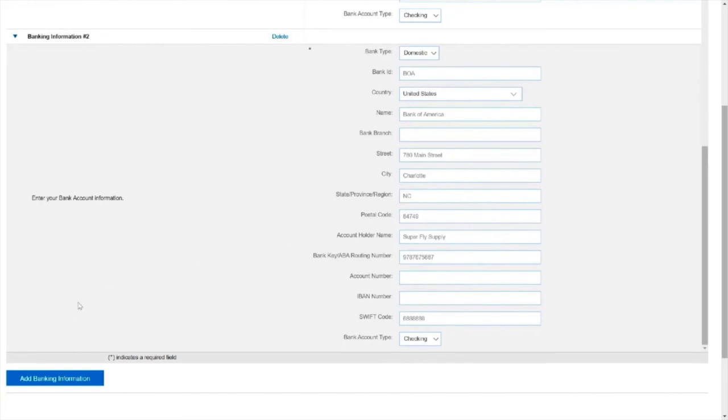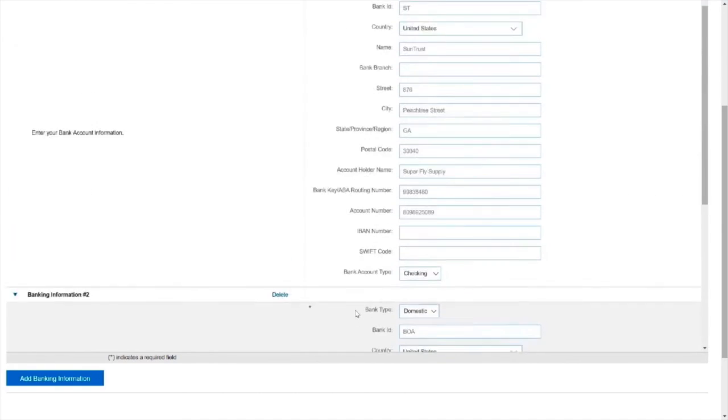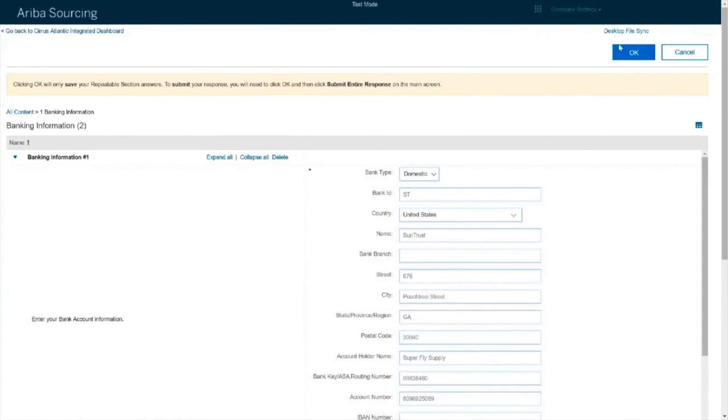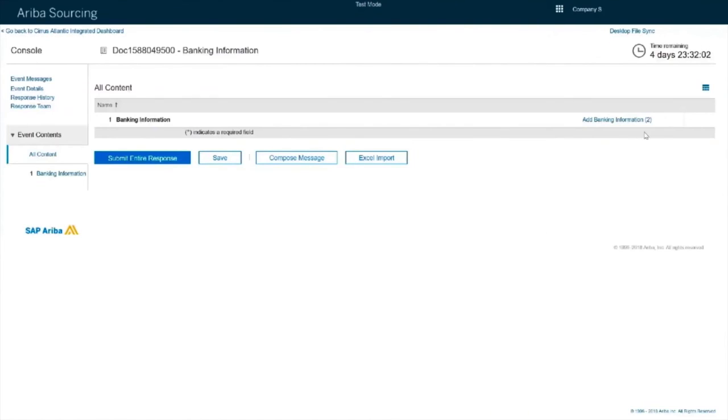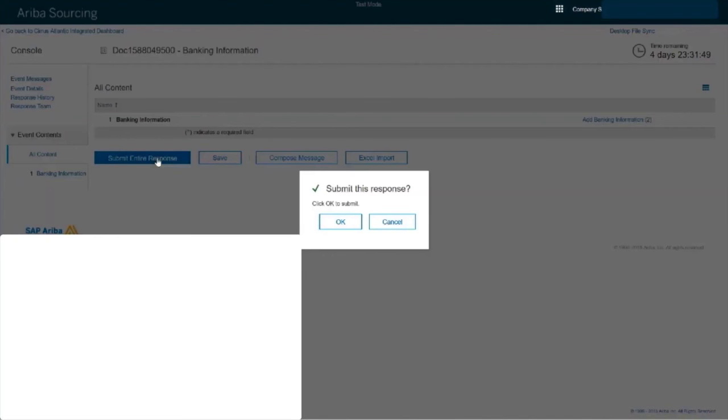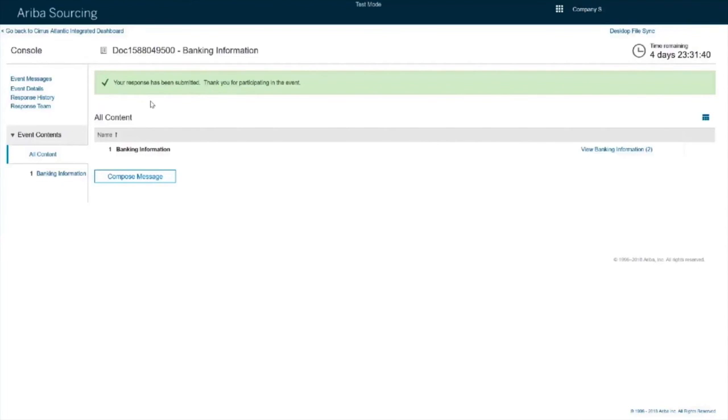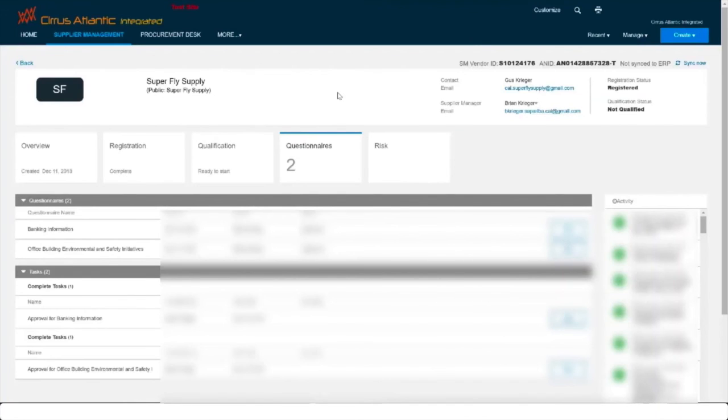At this point, the supplier could add another instance if they had another bank that they needed to provide information for. In this case, we're just going to go back up to the top and click OK. You can see here that we have banking information entered for 2 different banks. We could select that and view them. For now, though, we're just going to submit our response. We can see that our response has been submitted, and we can log out.